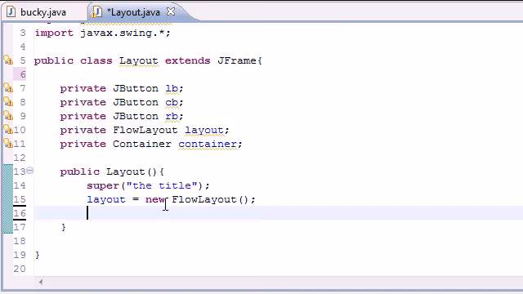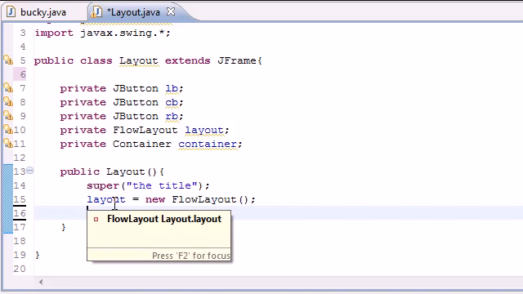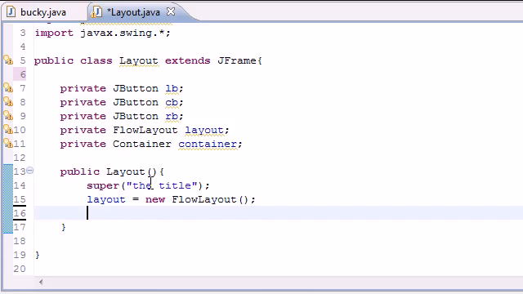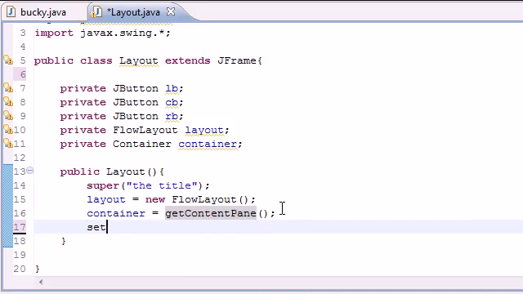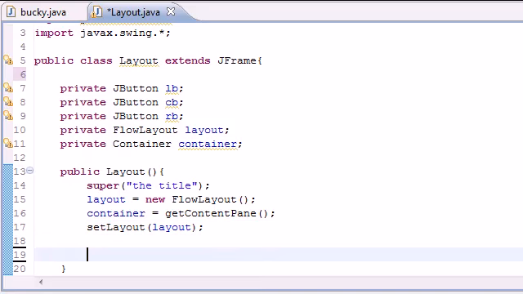Now that we made our new FlowLayout, we're actually going to be changing this depending on which button we press, but for now that's good. After this we need to set our container object equal to something, so container equals getContentPane, which pretty much means get the bulk of your window, so it knows where to put the stuff. Now let's set that layout. We'll set the container's layout with setLayout, passing in our layout. So, simple enough.